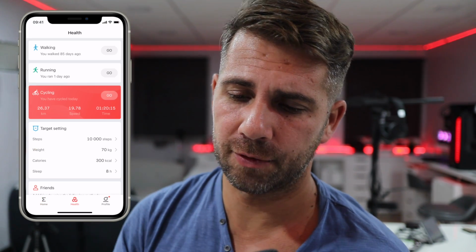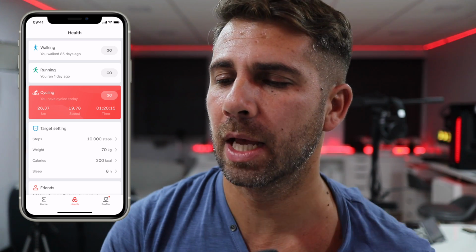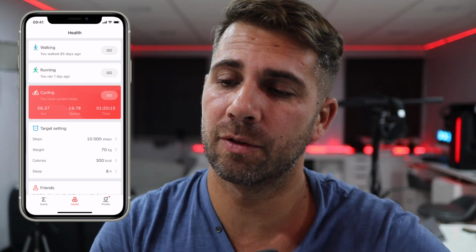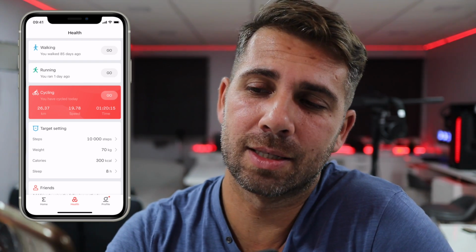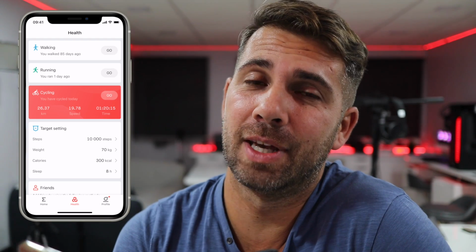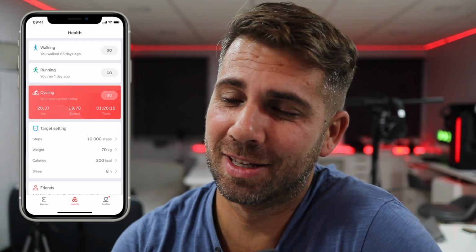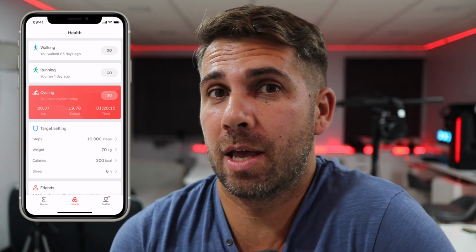Let's go to the health. This one is a quick one. It's basically a shortcut that reminds me if I've done anything in the past few days. So if we take a look, walking, it says that I walked 85 days ago. If this appears on running or cycling, it's not a good indicator. So this is a great reminder. 85 days, okay, I need to go for a walk.